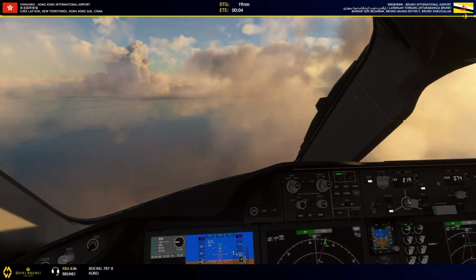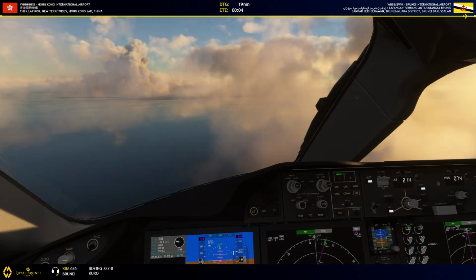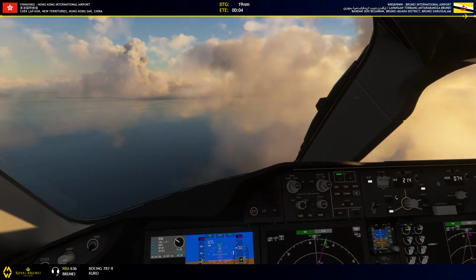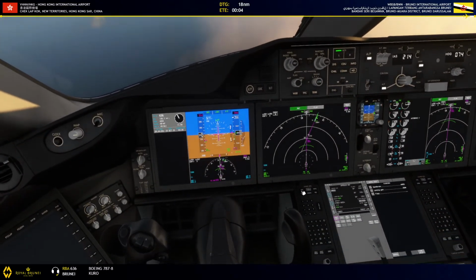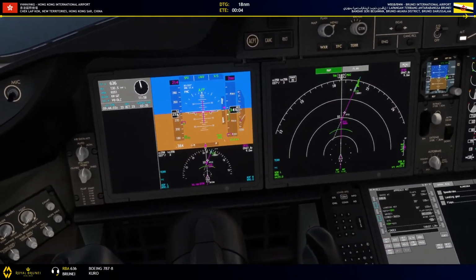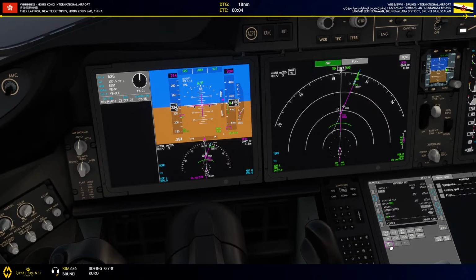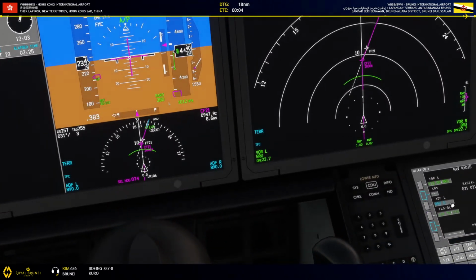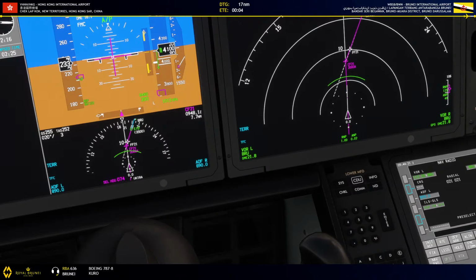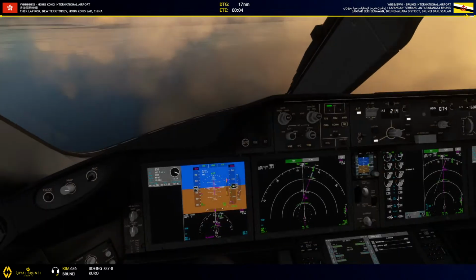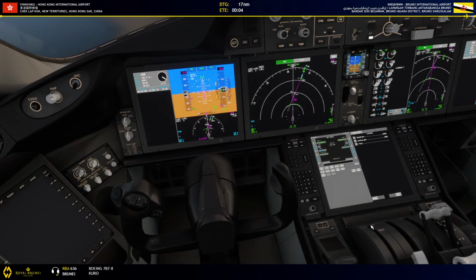Brunei 636 heavy, contact Brunei radar 130.5. 130.5, Brunei 636 heavy. Brunei radar, Brunei 636 heavy at 4,700 and descending RNAV 2,000. Brunei 636 heavy, radar contact. Fly heading 185, continue descent 2,000, QNH 1012. Fly heading 185, continue descent 2,000, Brunei 636 heavy.